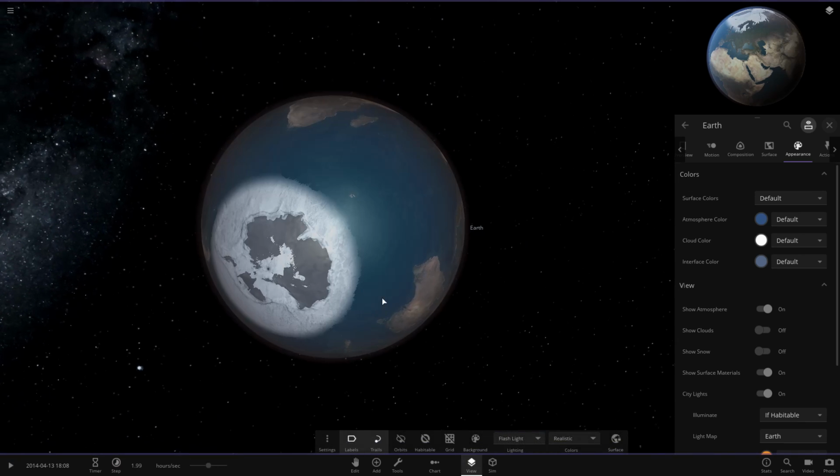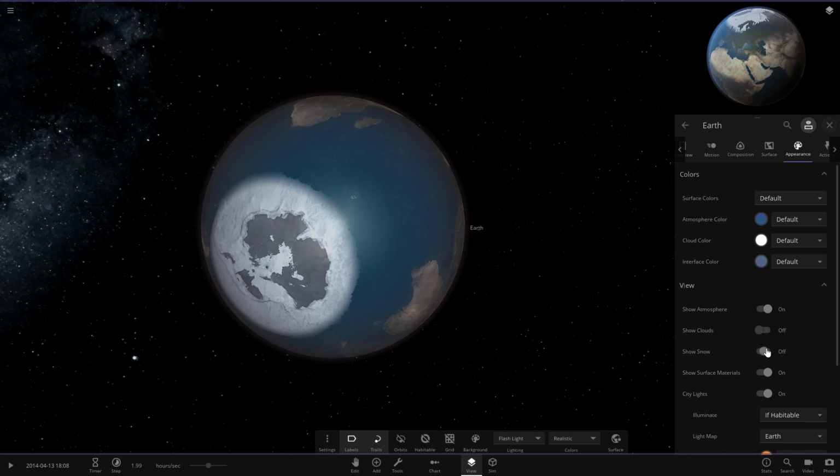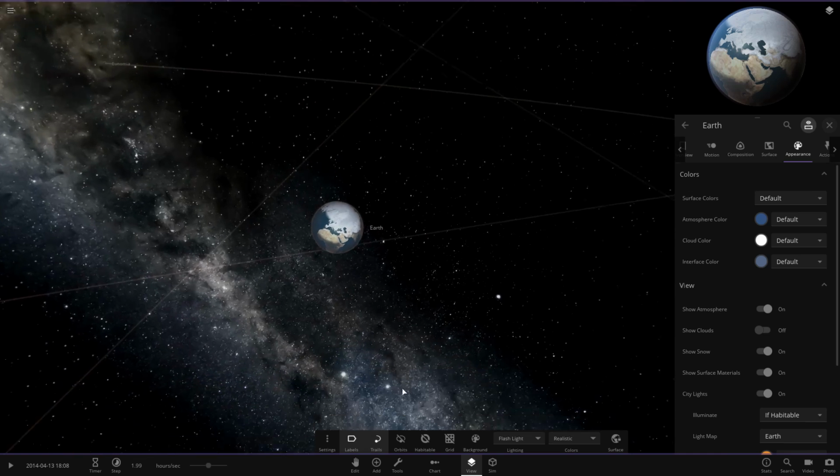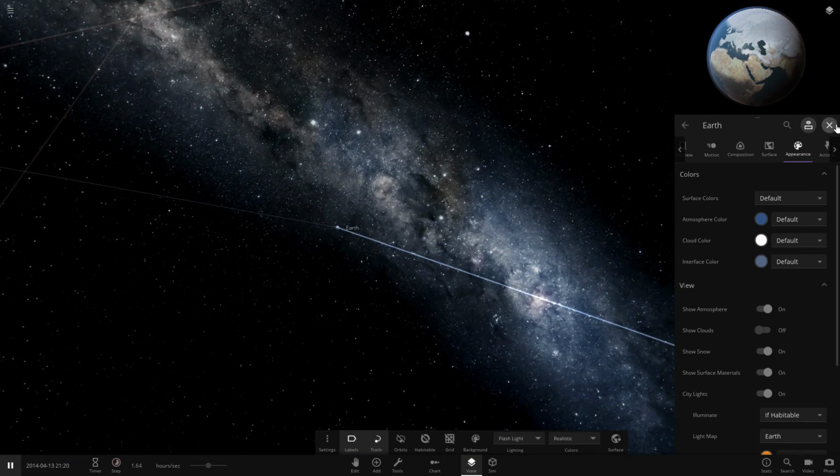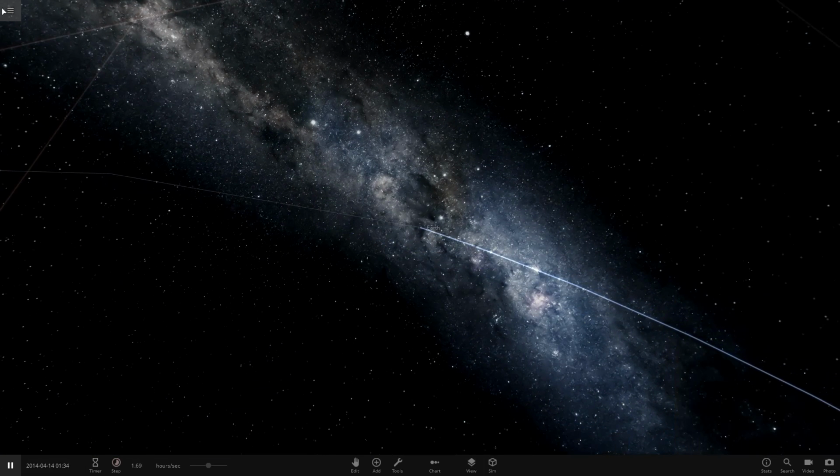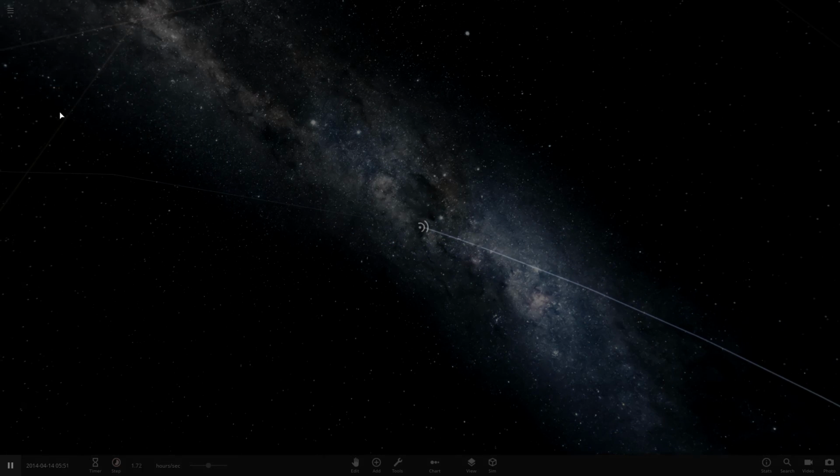So flashlight. So there you go. Snow on, snow off. So it still kind of shows the snow. Kind of a weird glitch, I have to say. But yeah, there you go. So there is that Earth. But yeah, guys, other than that, that seems to be everything for this new update.